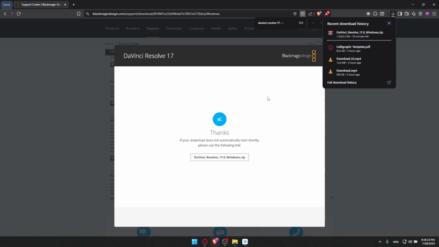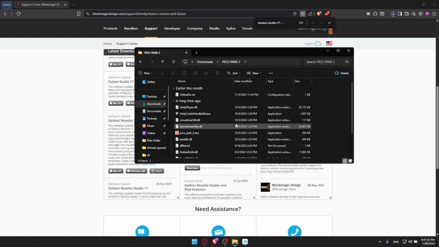Once it is downloaded, you will have to run the .exe file in the zip folder. Of course, make sure to extract it first, and then you will find the .exe file. Just double click on it and it will start the installer. The installer then will install DaVinci Resolve 17 right away. You should find a .exe file like this. Just double click on it and it will start installing right away.